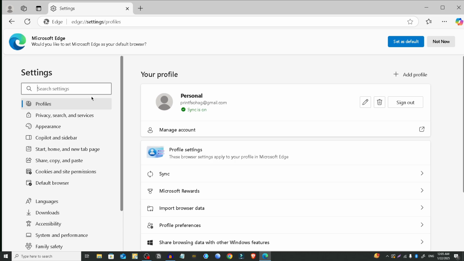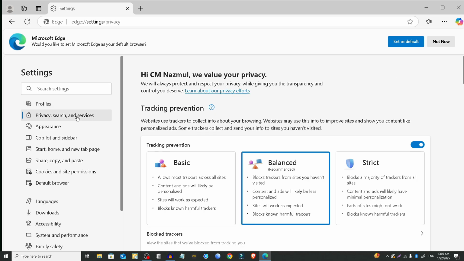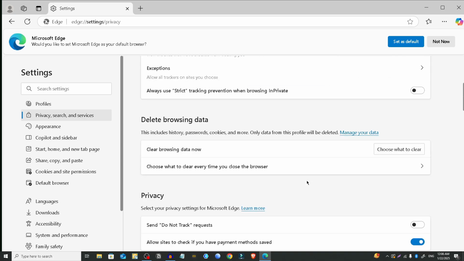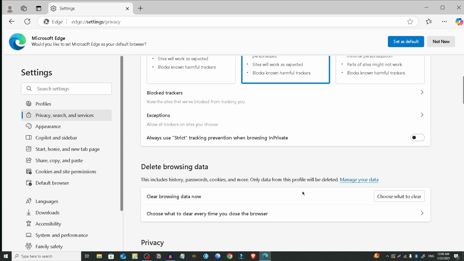In the left sidebar of the settings page, click on privacy, search and services. And now scroll down to the clear browsing data section. Here you will see an option labeled Clear Browsing Data Now. Click on the Choose What to Clear button.